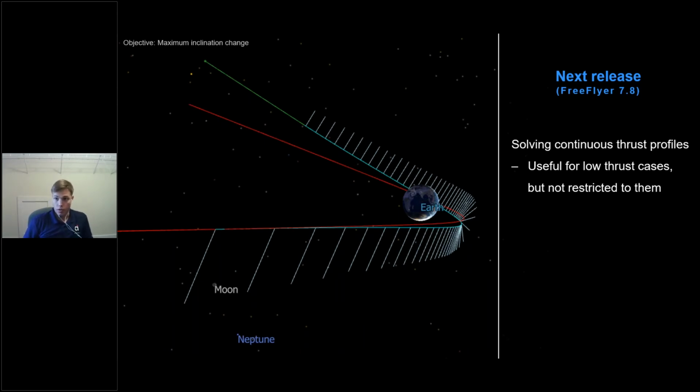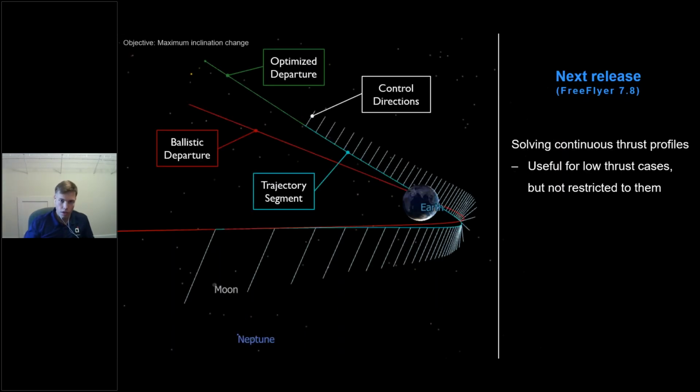The last big thing included in these optimal control features is, of course, the actual optimal control part. What we're looking at on the screen here is an optimized flyby of Earth, but we're not using impulsive delta V here. We're using a continuous thrust profile. These little white lines coming off of the blue trajectory are the instantaneous control directions that the optimizer has solved for at every point along the trajectory.